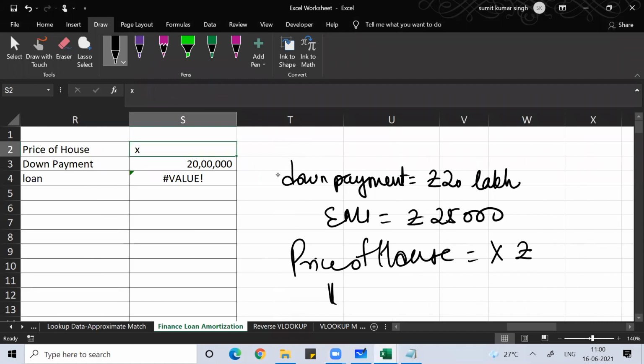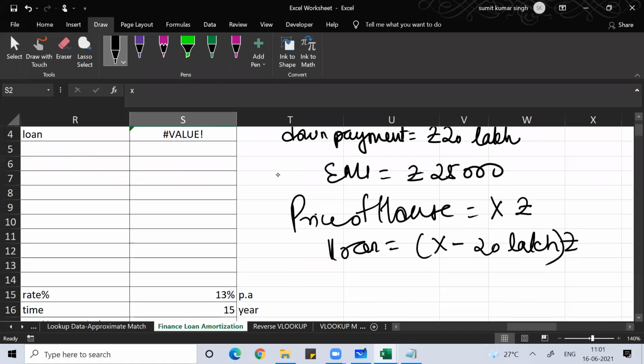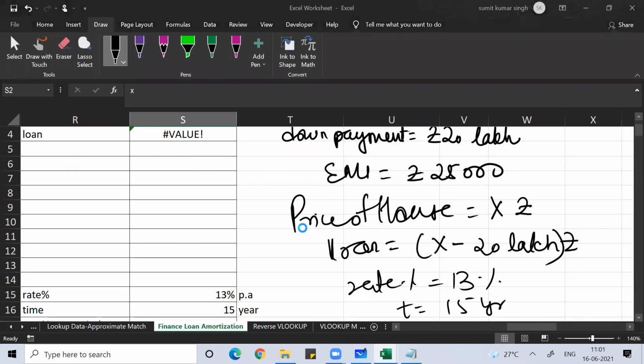So how much would the loan be? The loan would be X minus 20 lakh rupees. That will be your loan. Then if that is your loan, what is your rate of interest? Suppose the rate of interest is 13% and the time is 15 years. So I can calculate the EMI. That I can do by myself.